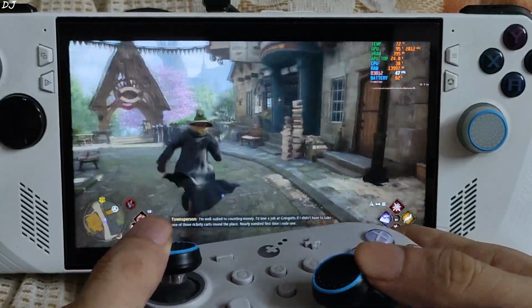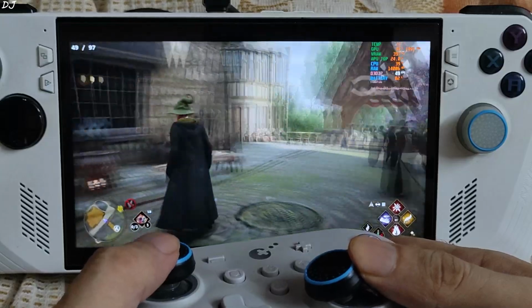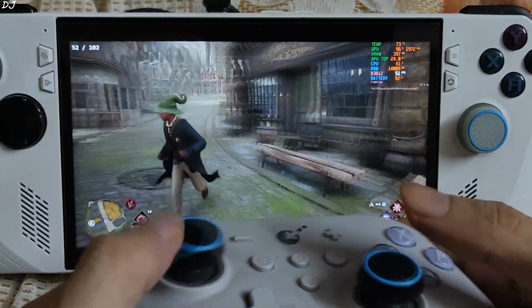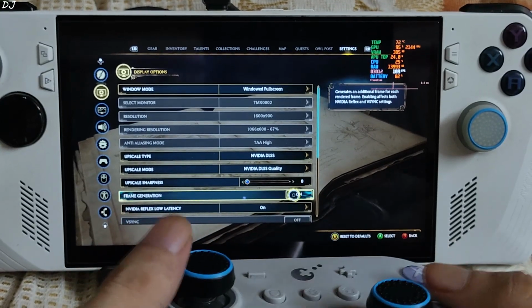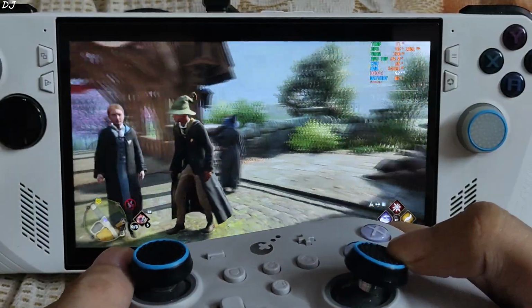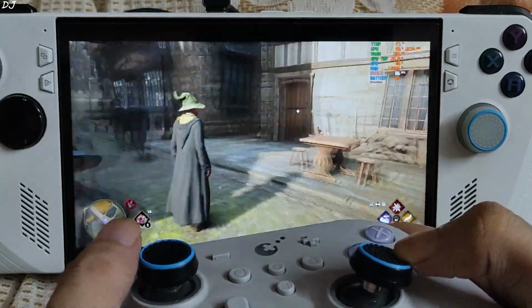Frame pacing graph does not seem to be accurate. So many jitters. I'll just disable LSFG now and enable FSR 3. Frame generation on. Same area. Can observe the added amount of smoothness, 85 FPS.